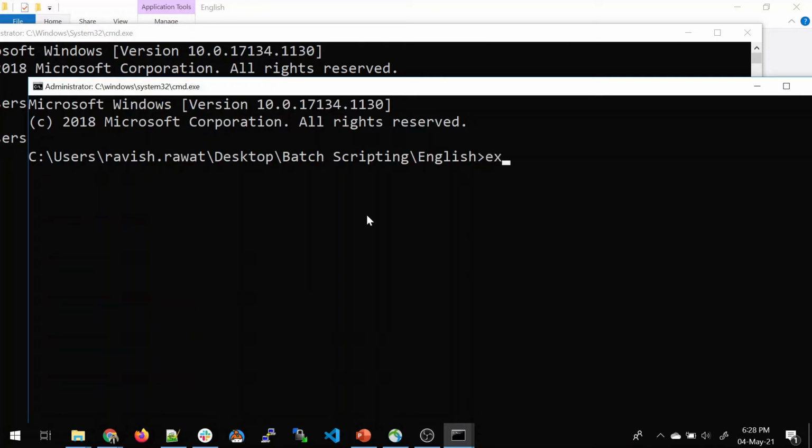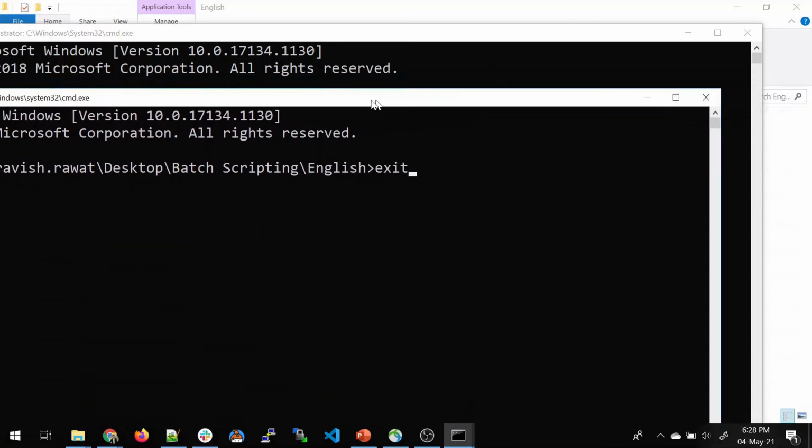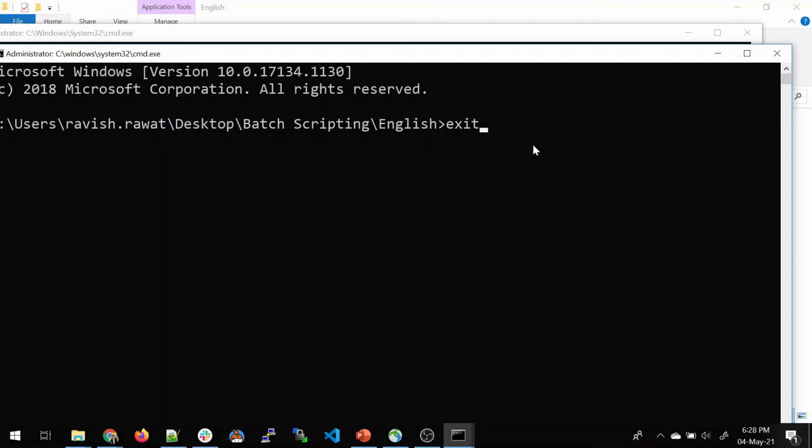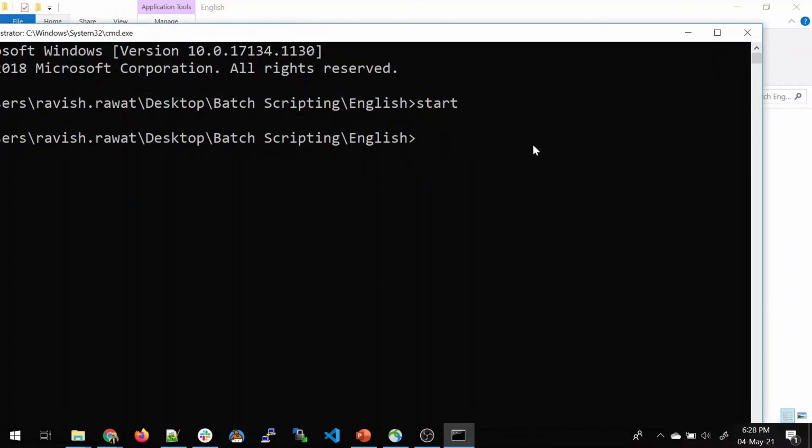Now what I can use is exit command over here. I can either close it from here or I can just type exit and hit enter. And it went away. This is how you use exit command, which we have already talked about.